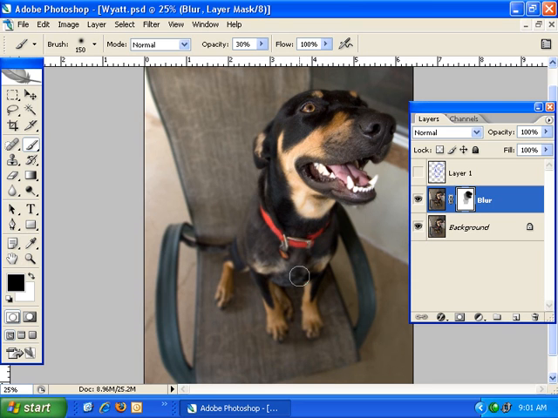Just like that. And while I'm here, I'm going to drop the brush size down a little bit and go over the tops of the arms of this chair just one time here. It doesn't make a huge difference, but it does make a little bit.